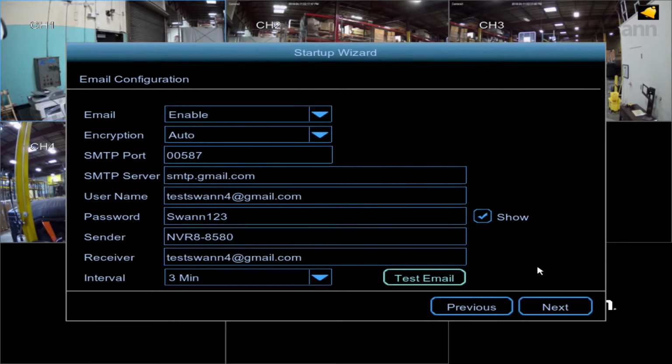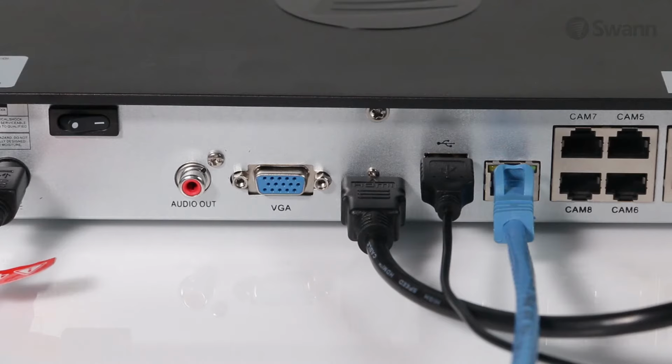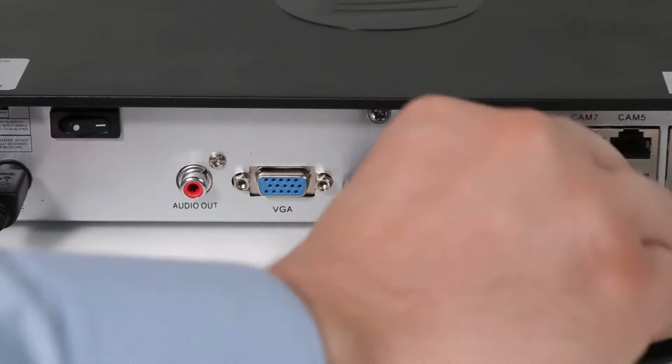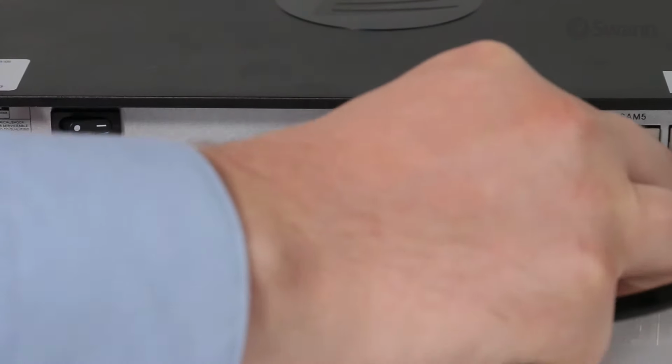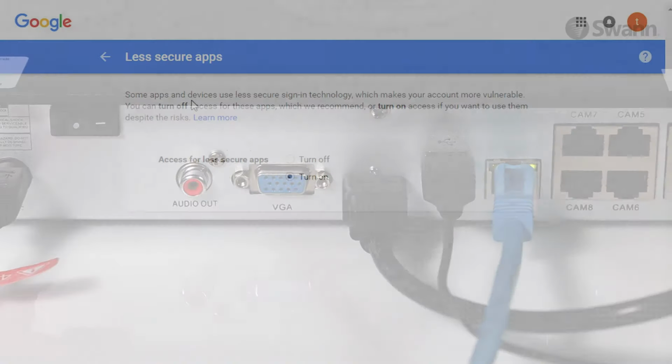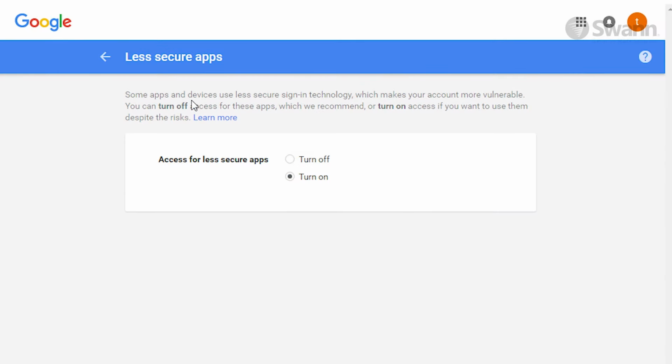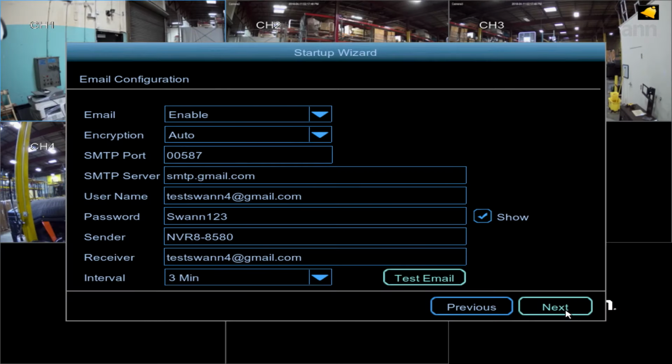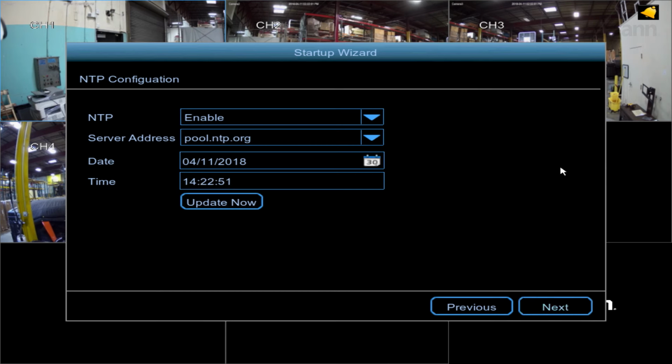If you received an error, ensure that you entered the correct email address and password, and also check all your cables and connections. Then check the back of the NVR to ensure the LEDs above the Ethernet port are flashing. If not, unplug and replug the cable. You may also want to try a different port on your router. Also, check your email settings to ensure access for less secure apps is enabled. After receiving a successful test notification, select Next to continue.